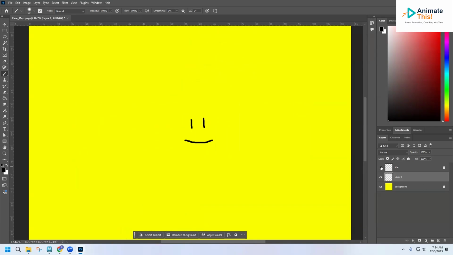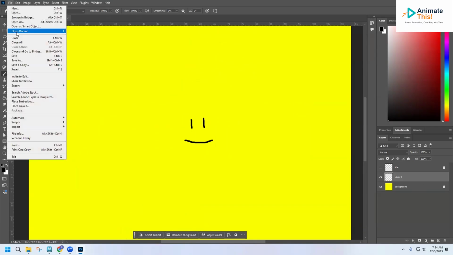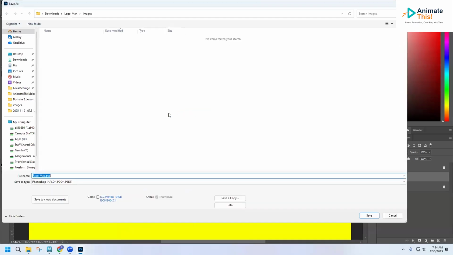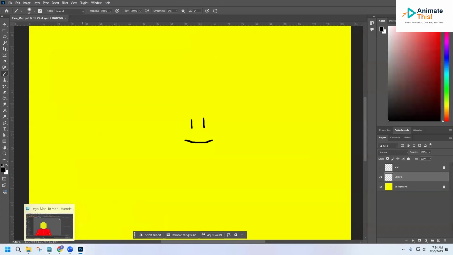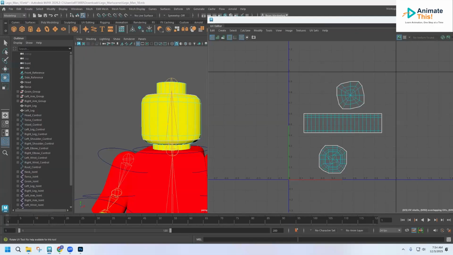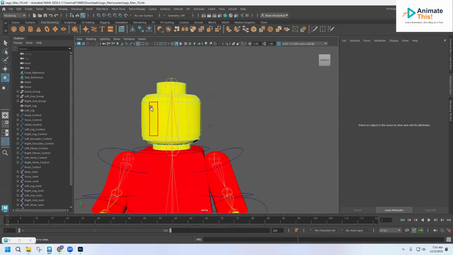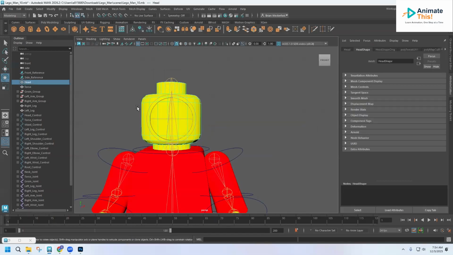Then I'm going to turn off this map layer, do a file save as, and call it facemap.psd. It'll save in my images. Then I'm going to go back to Maya, and now I'm going to go to object mode.